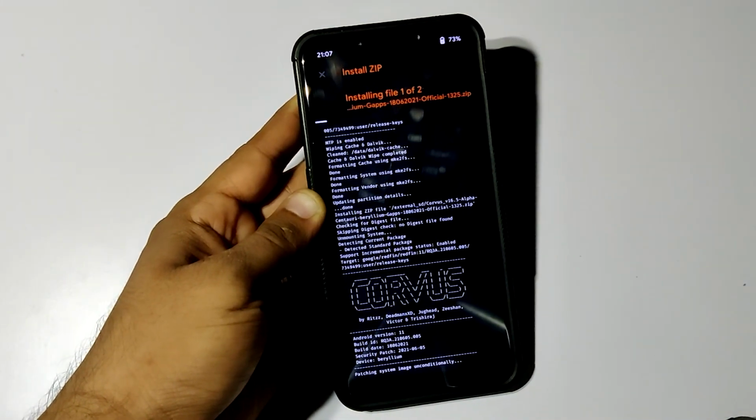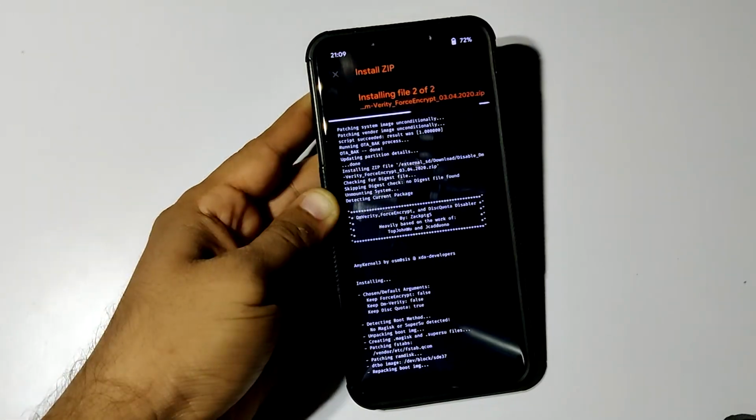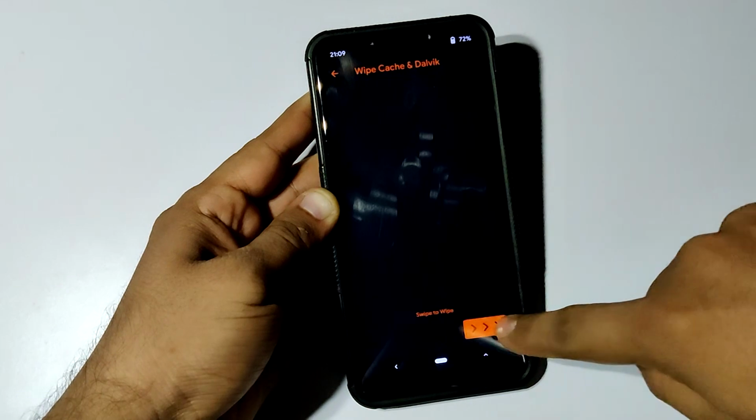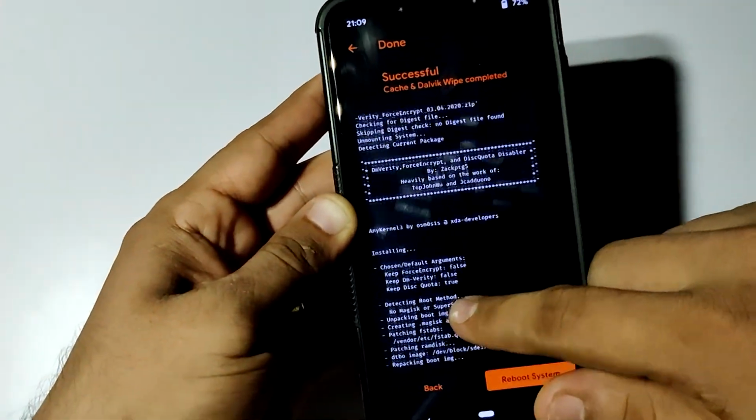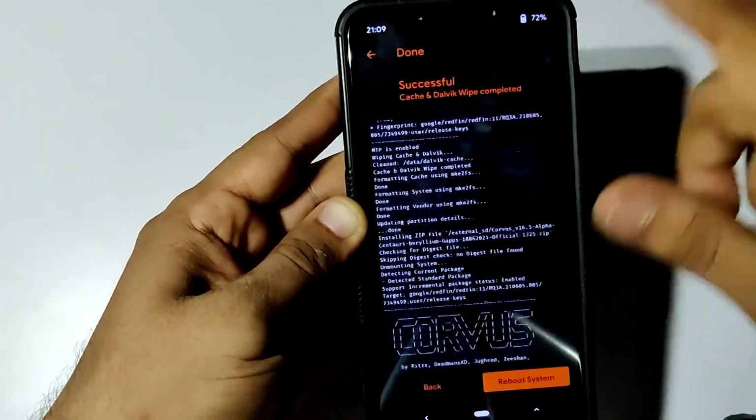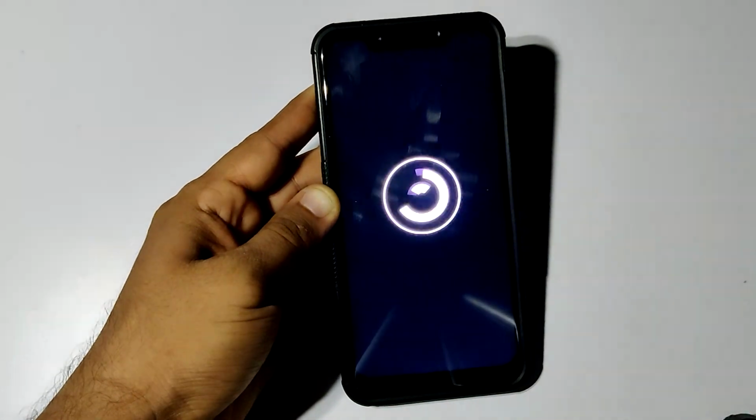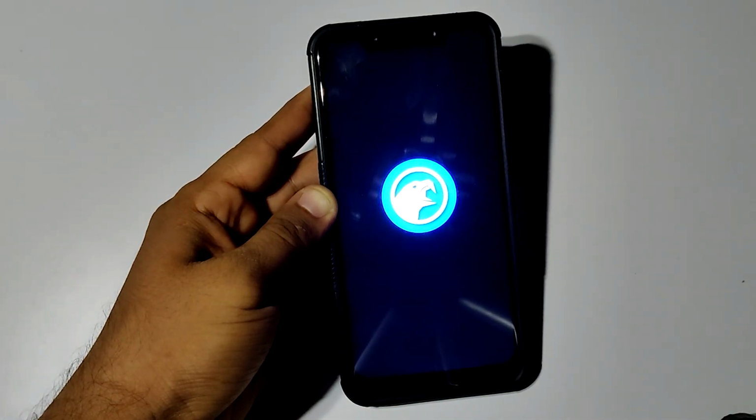Wait until installation finishes and make sure there are no errors. Once installation finishes, wipe cache and Dalvik and reboot your phone. Wait until your phone finishes booting. It may take 3 to 4 minutes to finish booting up.